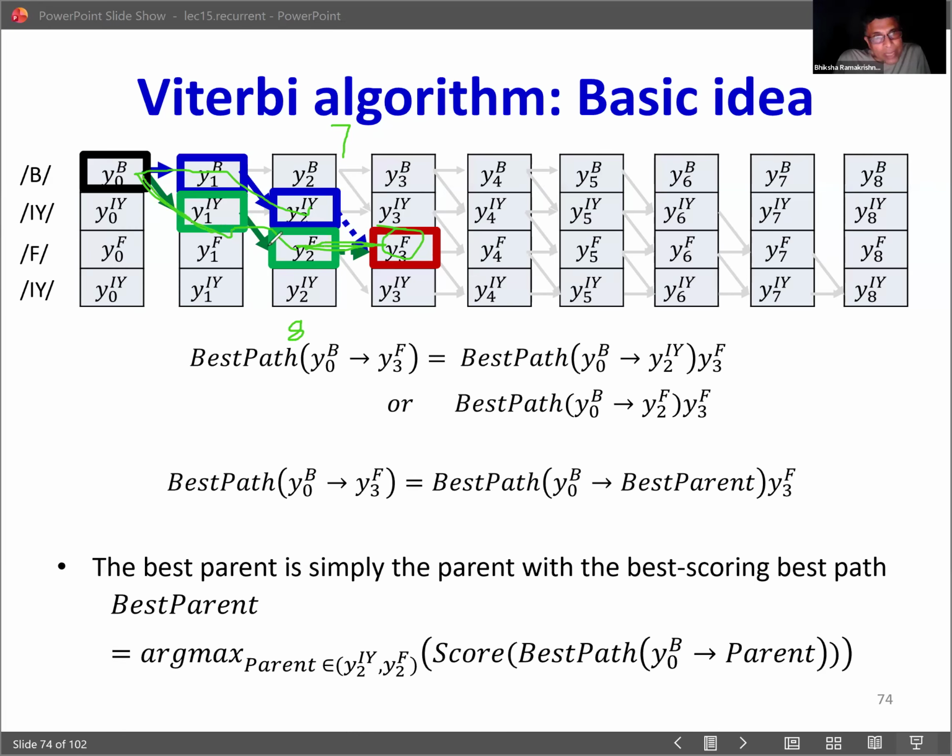And the score of the best path that comes here is going to be 8 multiplied by this node probability. That making sense to everybody? Yes, no? Okay, and so that's the basic idea here. That's all we will do.